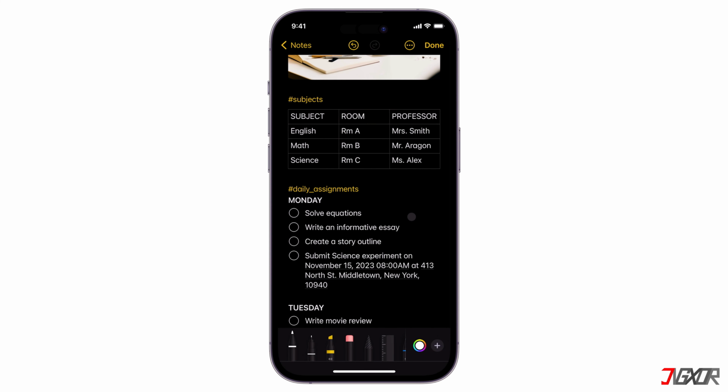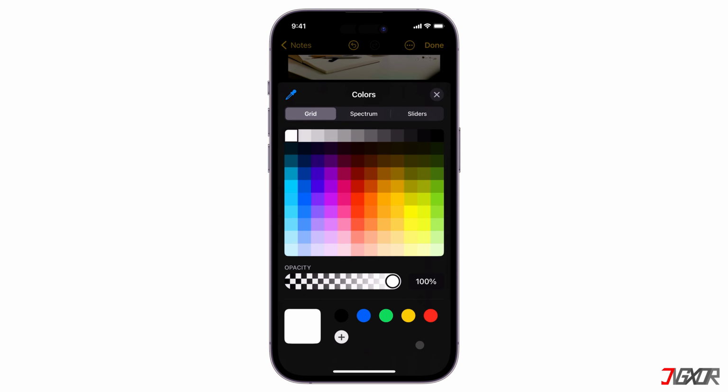You can also draw freehand or insert elements into your note. Click the Pen tool. Choose the style and adjust the font weight and color to your liking.